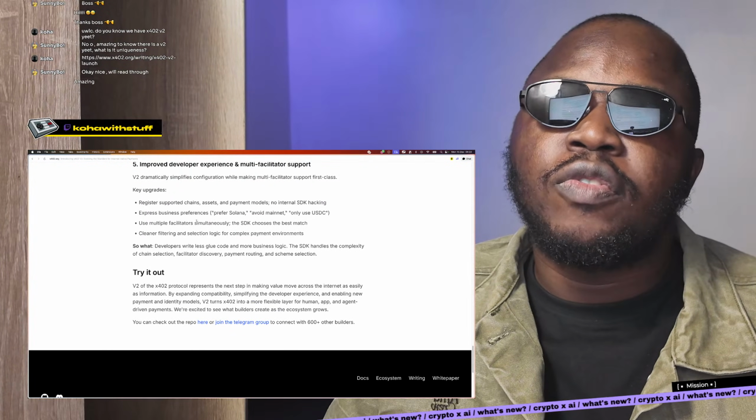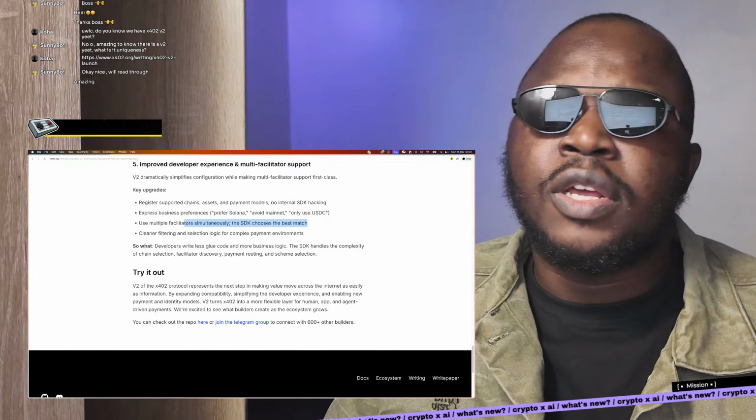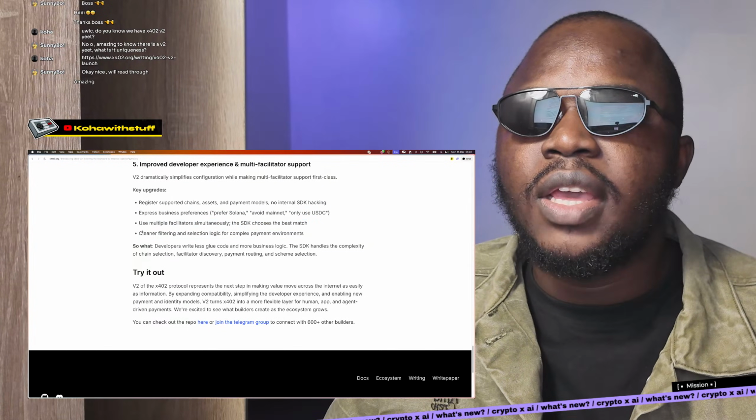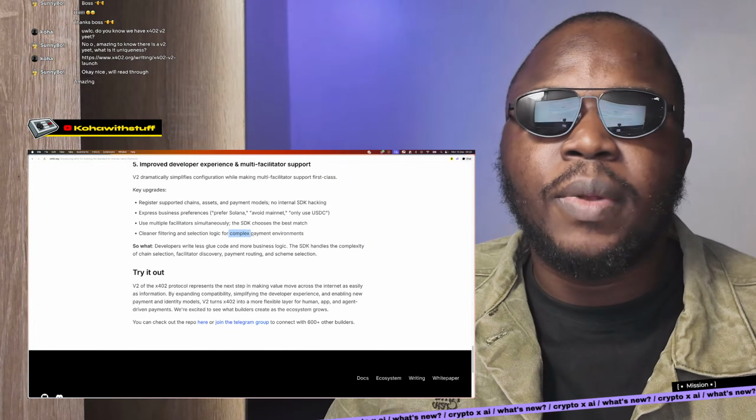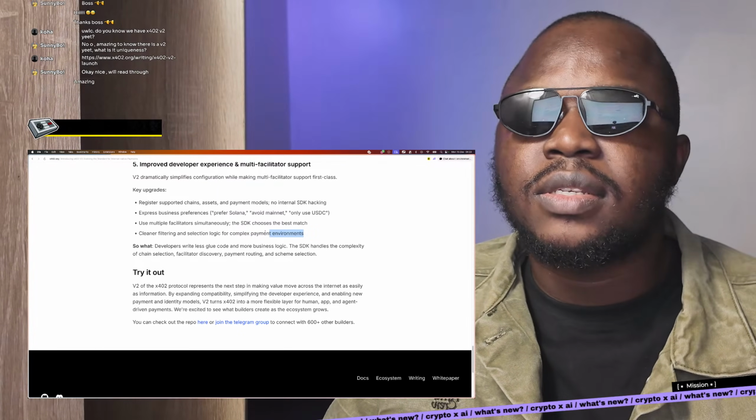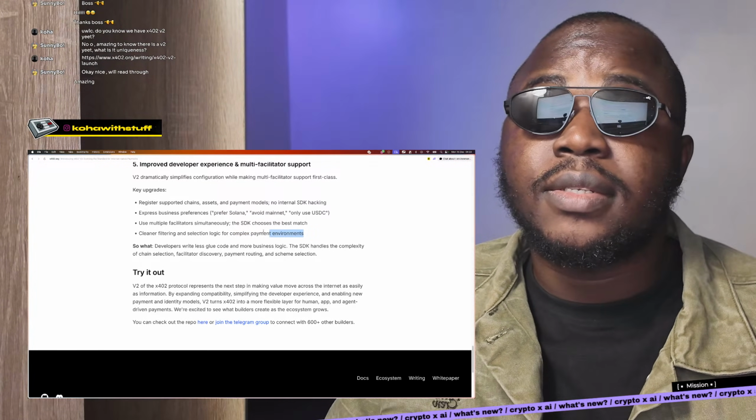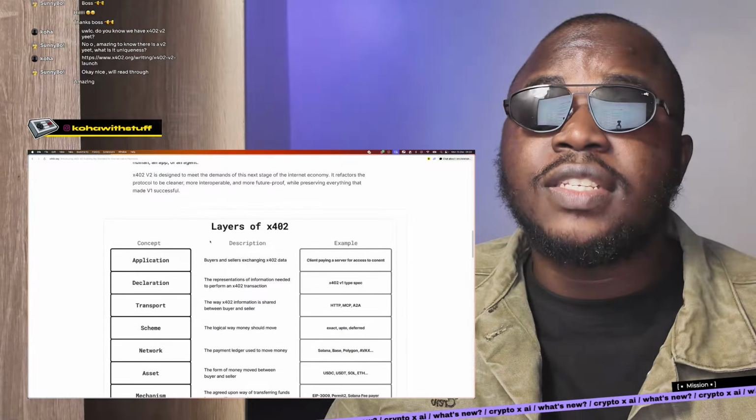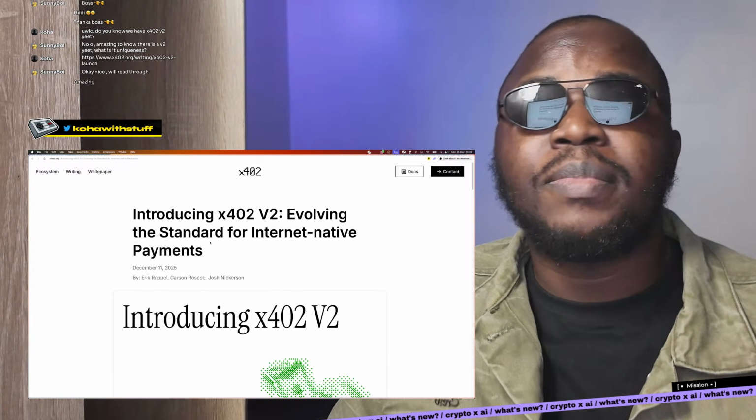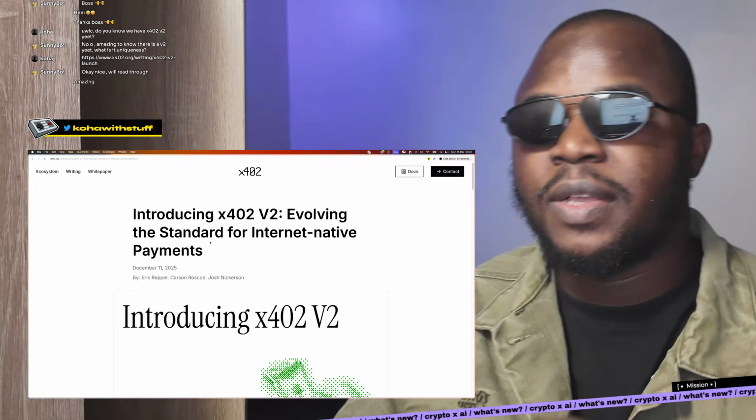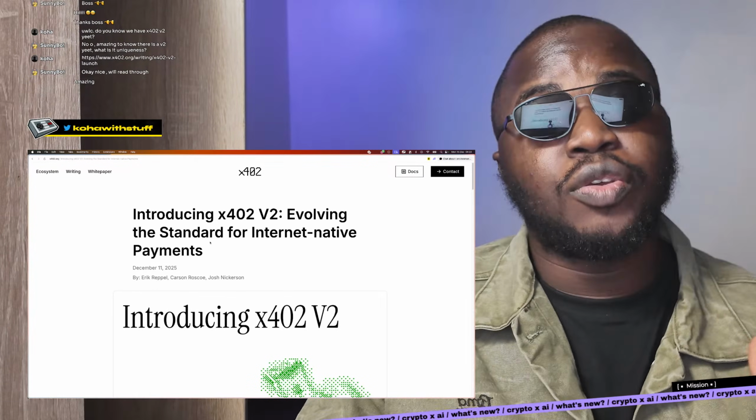Use multiple. Alright, we already talked about that. Cleaner filtering and selection logic for complex payment environments. Oh my god. So this is everything we got. We just went through the entire stack of what is happening in x402. And I'm excited for that. So should you.